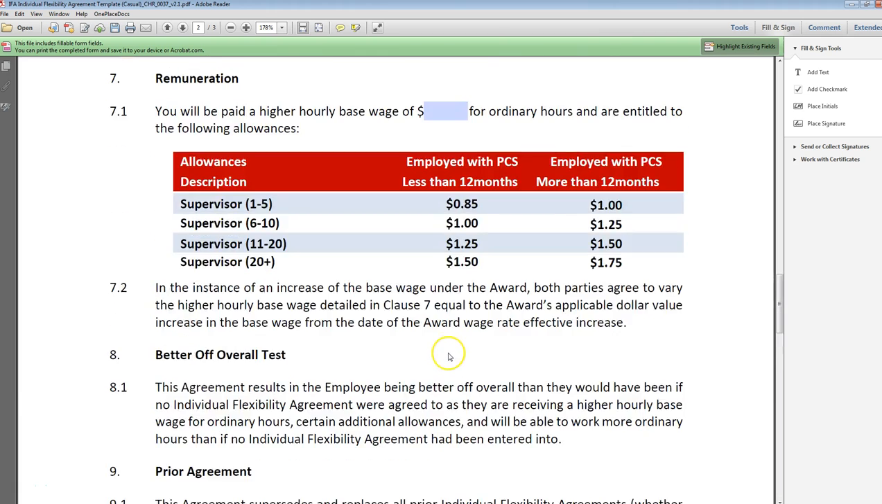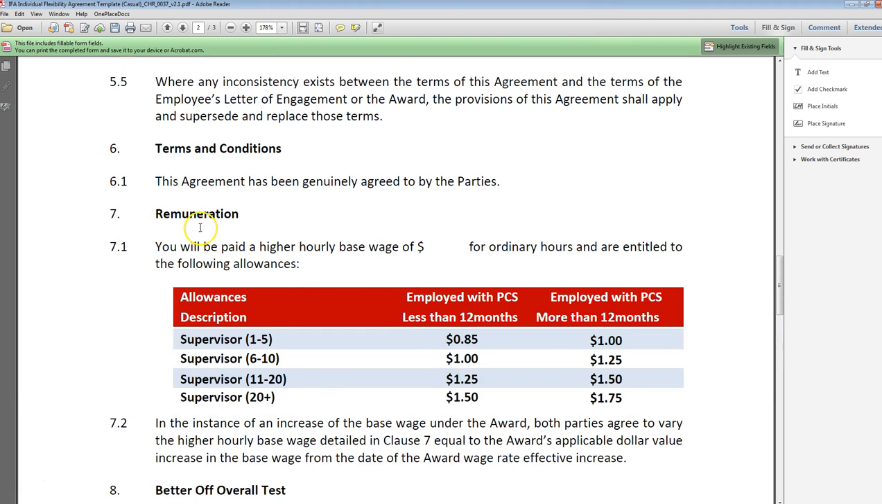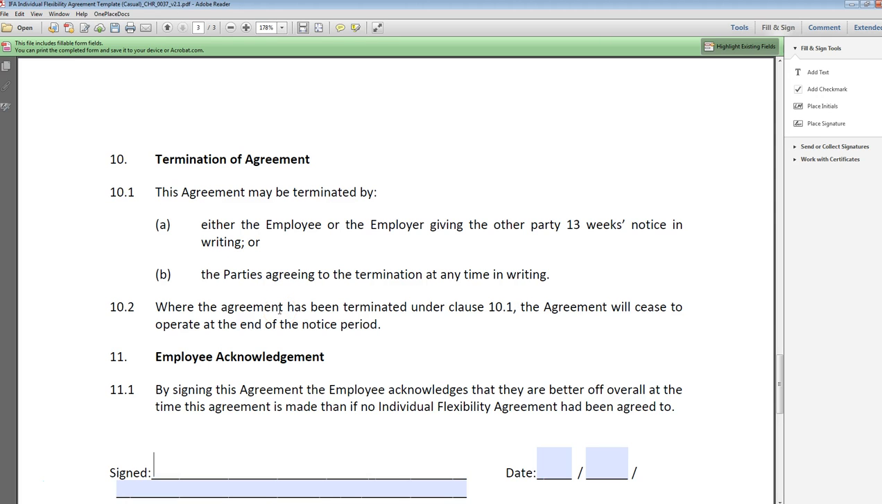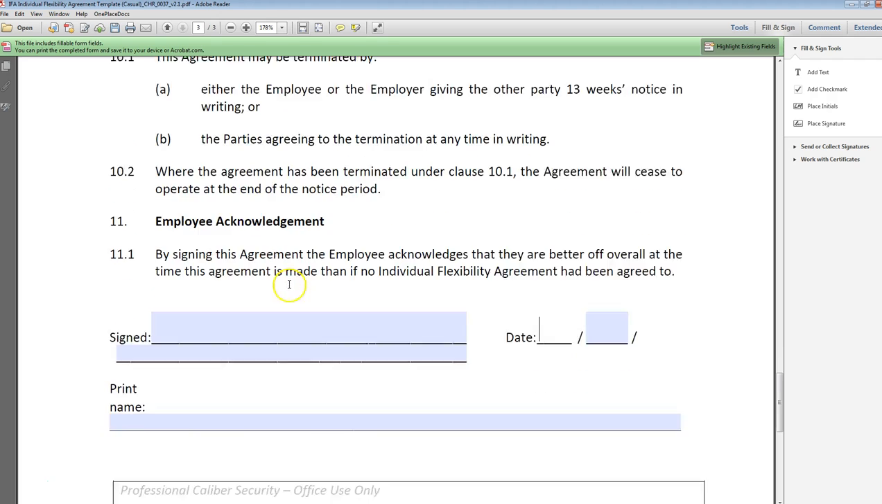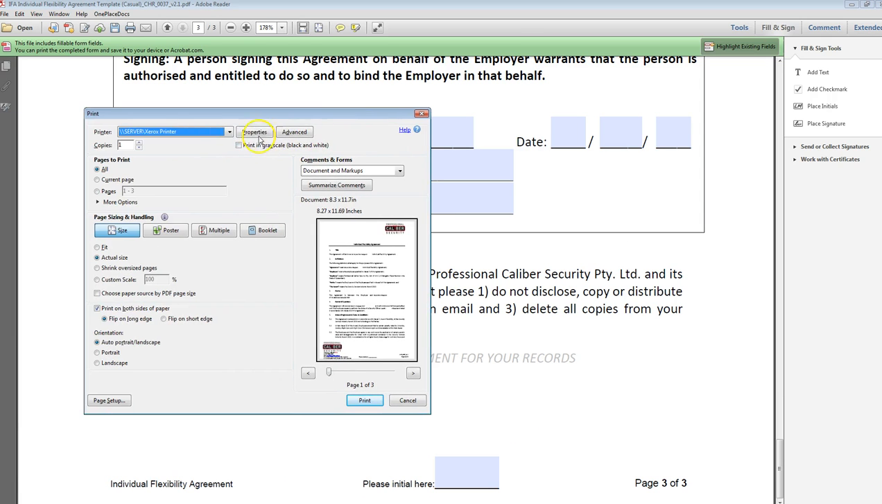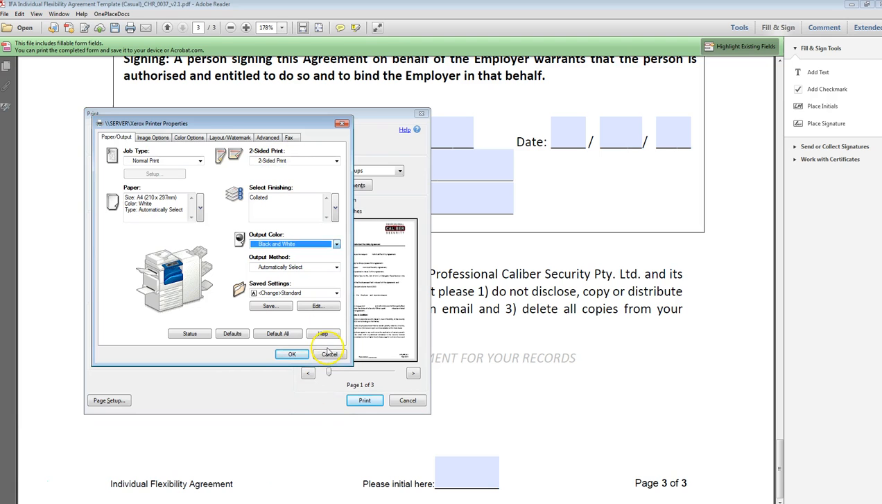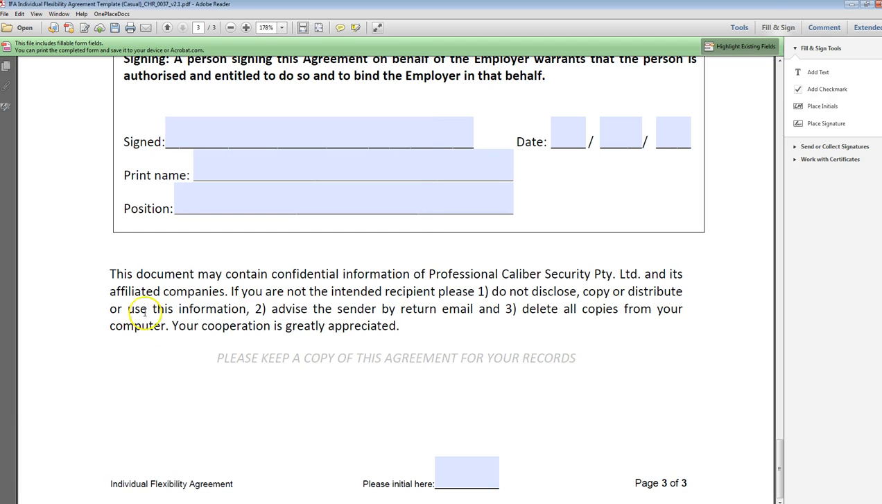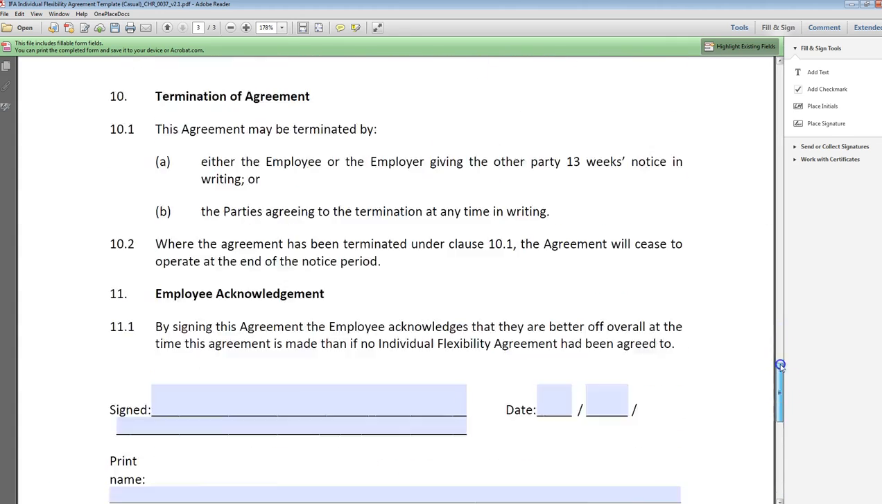So tabbing through again, you can see that there's another field required in regards to remuneration. Again, it's $25 an hour for a level 1 casual employee in crowd control. And finally, you're able to print that document again, ensuring that it's in color and double-sided. And that process is complete. Finally, you just need to ensure that the employee or employees have signed all the required fields, ensuring that they have initialed down the bottom of each and every page. And you are now complete.